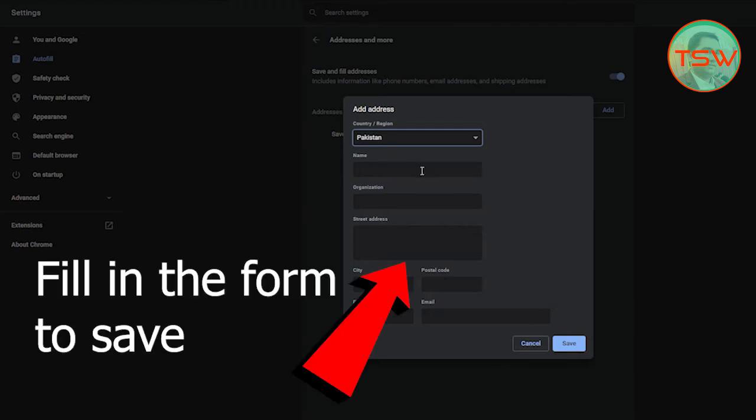These are the 7 exciting pro level features and secret settings of the Chrome browser you can use for your daily use. That's all for the video.